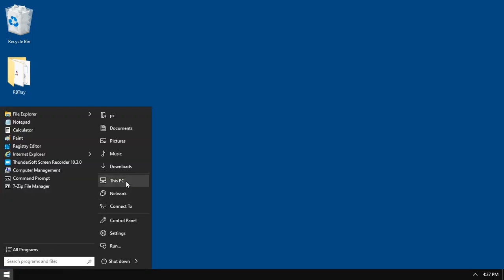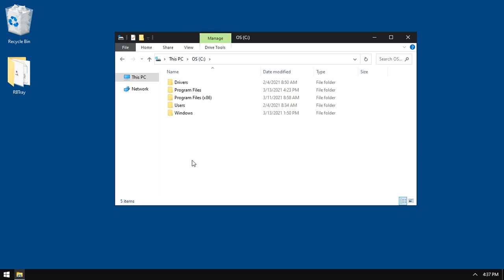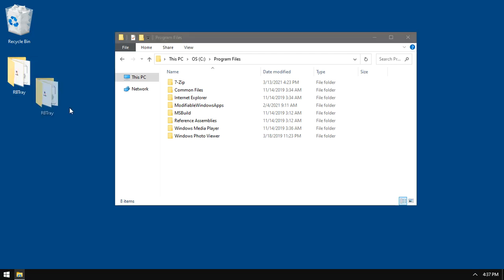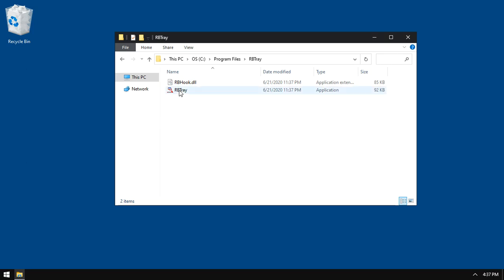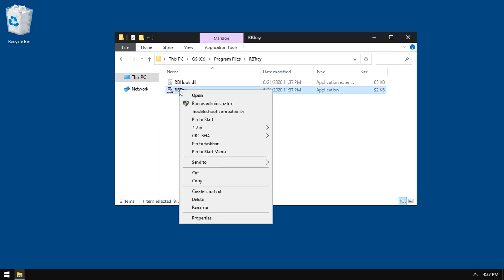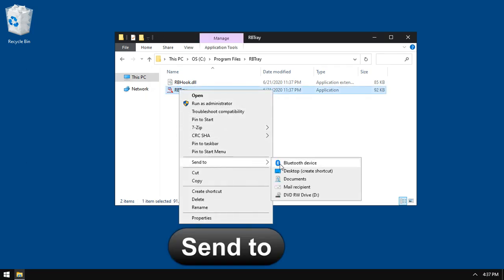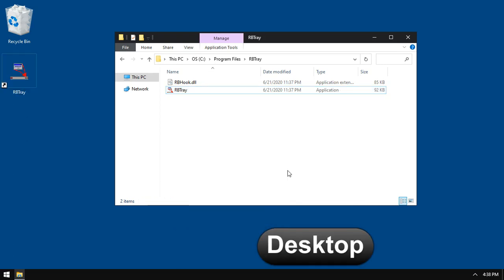Now, go to C partition, program files, and move the folder here. Now, we need a shortcut at the desktop to run the program. Open the folder, right-click the file, RBTray, and choose Send to Desktop, Create Shortcut.